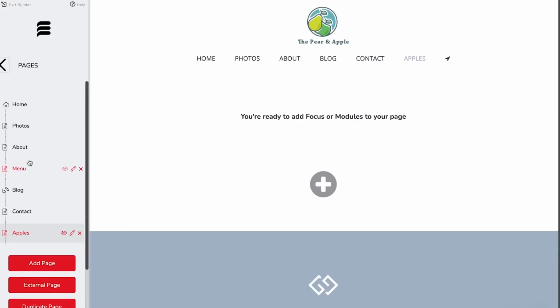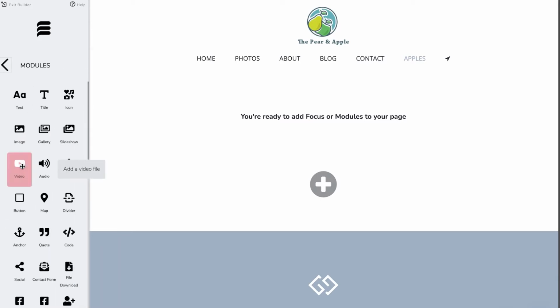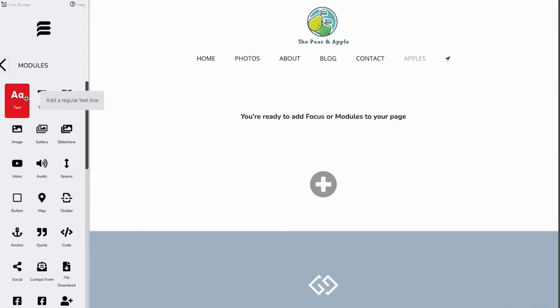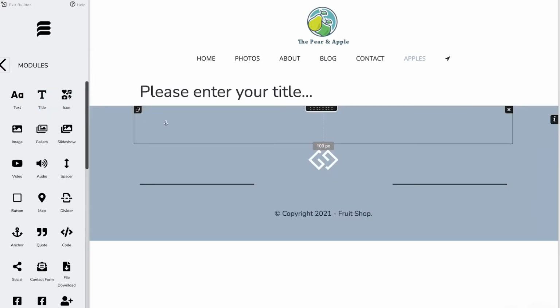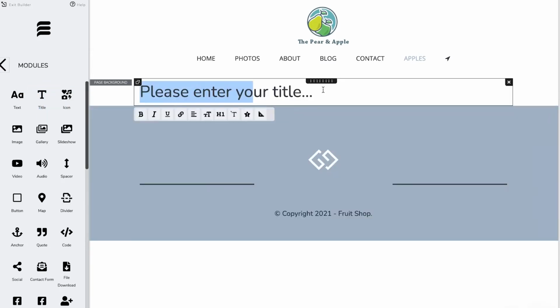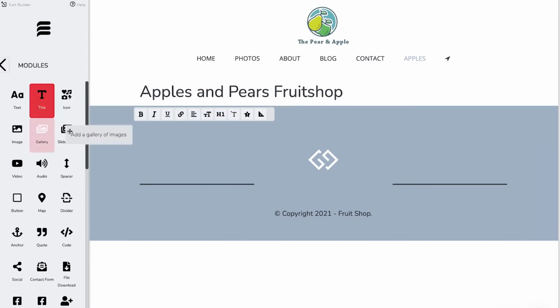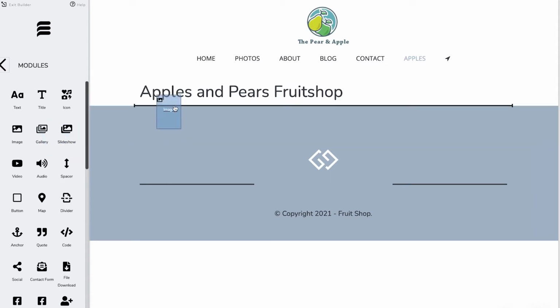This launches the page editor, and we now have a completely blank page that we need to populate out. Now on the left-hand side here, if we jump out of pages and we click into modules, we have a whole host of different things that you can drag and drop onto the page. For example, let's drag this title onto here, and obviously we can enter our title. Let's just do that. And then we can put an image. Let's put an image on here as well.